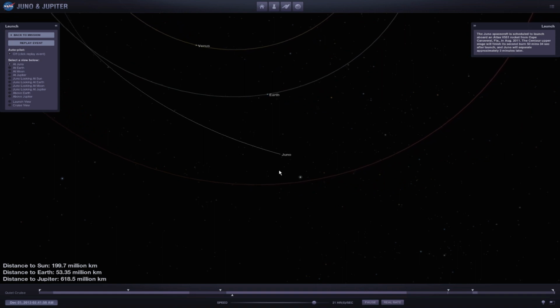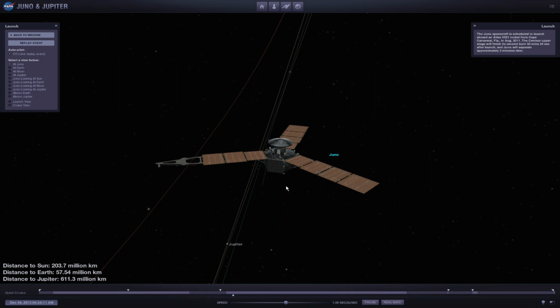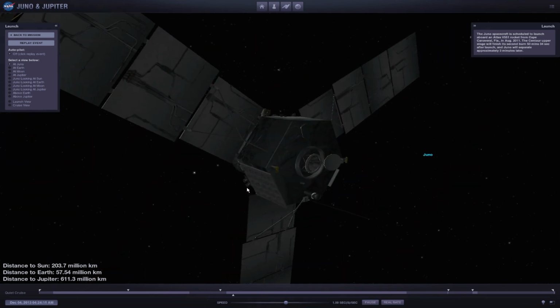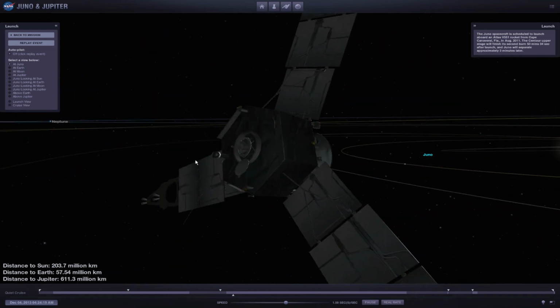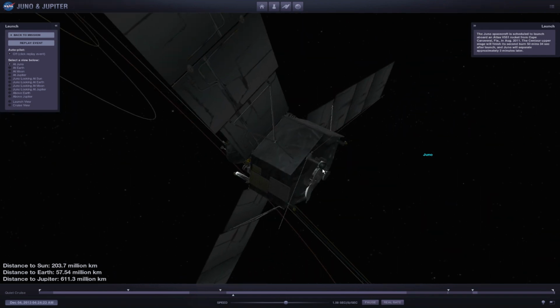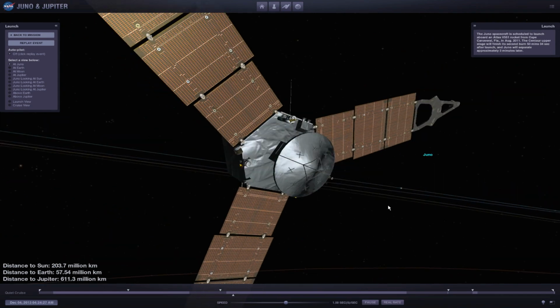And the cool thing is, if I can zoom in here, Juno is probably spinning too fast, but let me zoom back in to Juno. There we go. These are very accurate little models that they have here. All the experiments. I think that right there is what's known as the Juno cam. It's calibrated to take pictures of Jupiter.